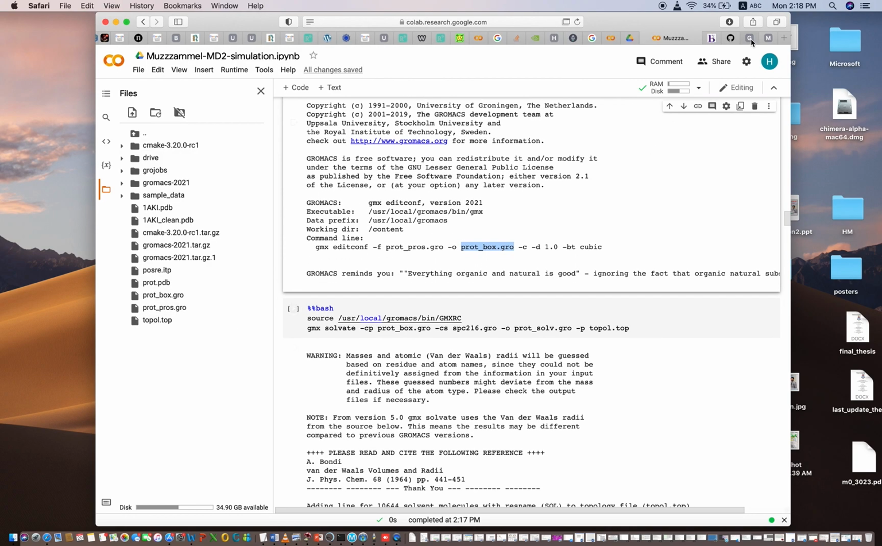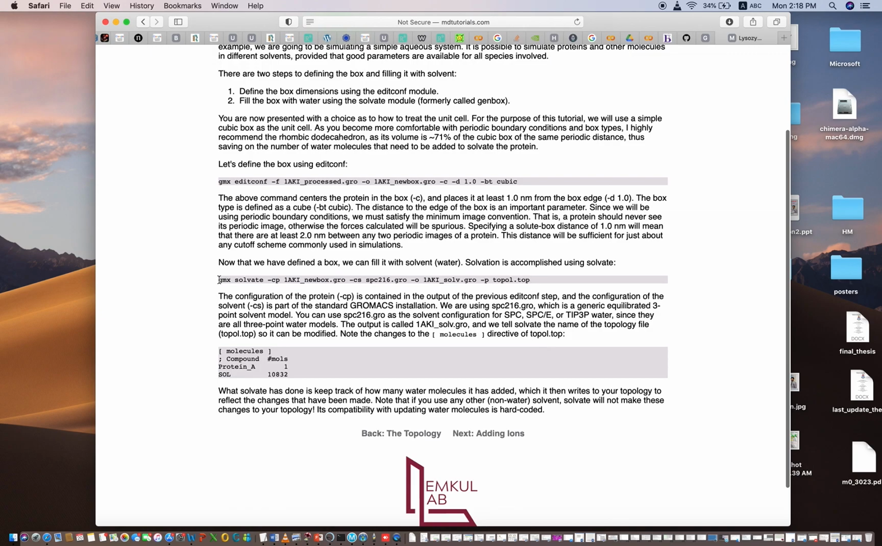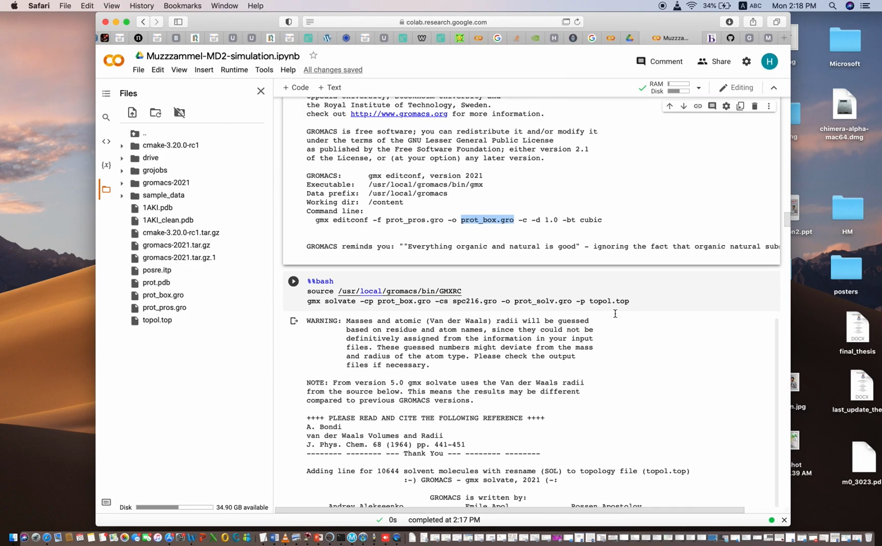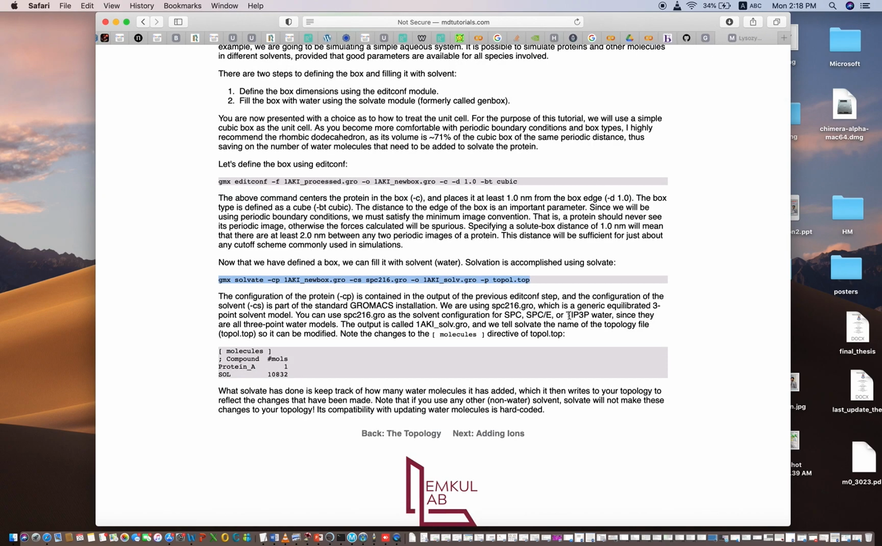Okay, so the next step is we'll have to solvate it. We have generated the box, and then we are going to solvate it. For the solvation, you will have to neutralize it, and you will have to give this command. Okay, so this is the command.